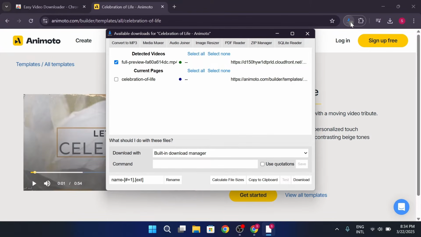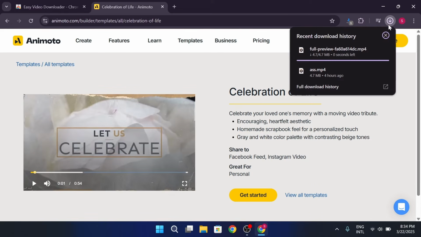A list of detected video files will appear. Select the one with the highest quality option. Click the Download button in the bottom right corner. Wait for the download to complete. Once finished, open the file and enjoy your video.